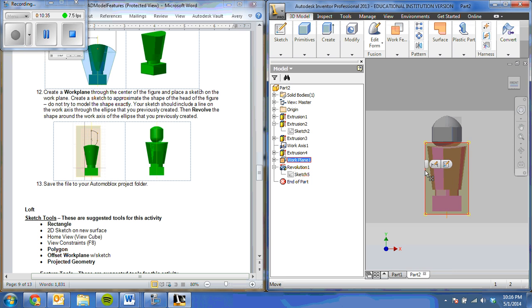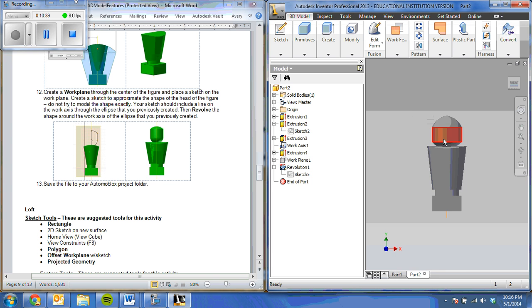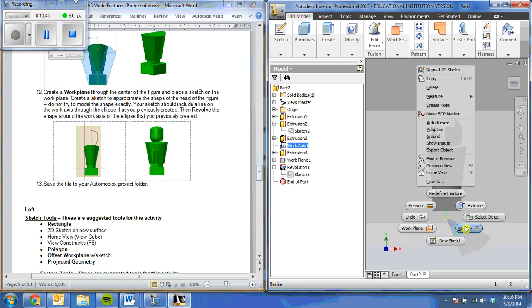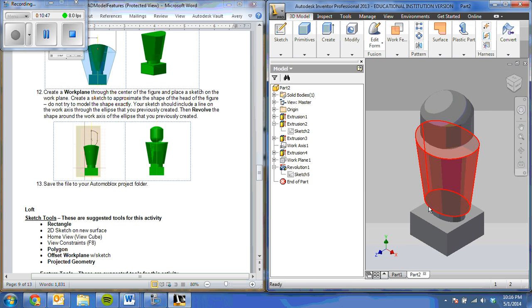When you're ready, select the work plane and deselect visibility. Do the same with the work axes. Clean up the features on that. And when it's to your satisfaction, go ahead and save it. And you are now done with the square guy.